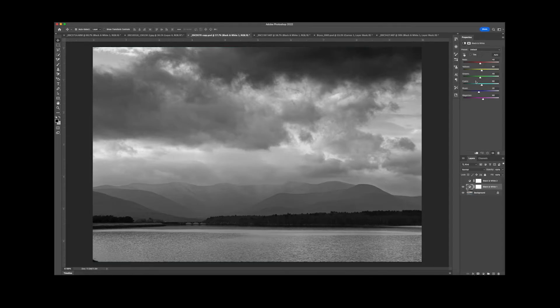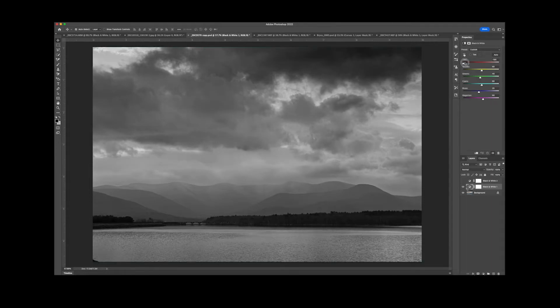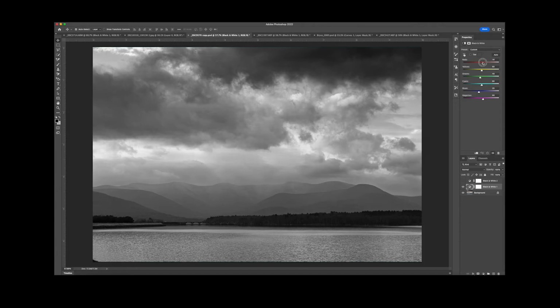And you can see we have six different colors here: red, yellow, green, cyan, blue, and magenta. Sliding to the left will darken that color, sliding to the right will lighten that color, and we have that ability for each color. So going back to the default setting, you can see that you're pretty much around the middle values for darkness or lightness for each color.